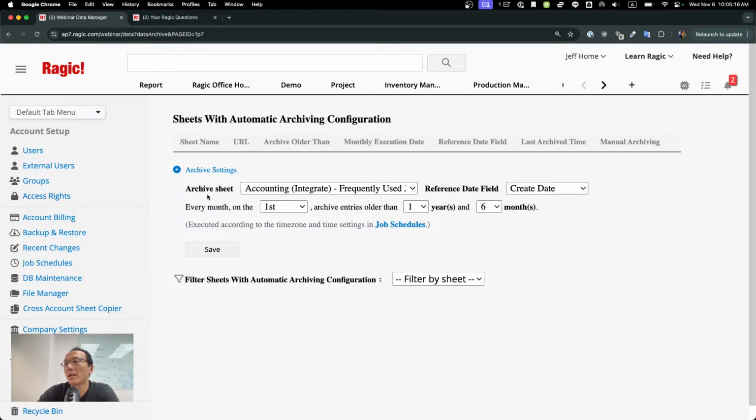Under the hood, how data archiving works is pretty much the same as deleting the data into the recycle bin. Whenever you need the data again, you could still go into the archiving configuration and retrieve it from the data archive, a lot like retrieving data from the recycle bin. You could retrieve the data anytime you want, but it's not going to be included in your reports, and it's not going to be included in your data filters immediately when you search records on that sheet.